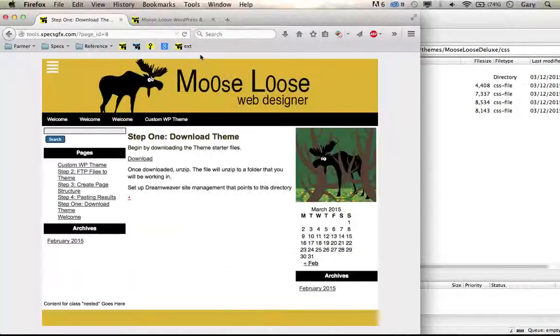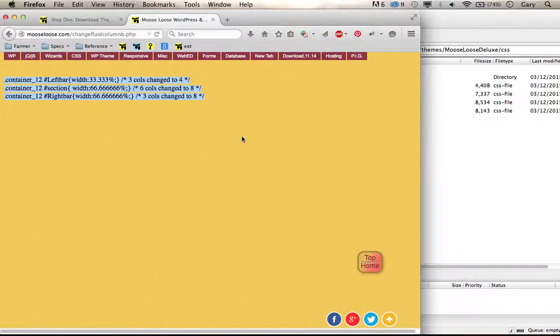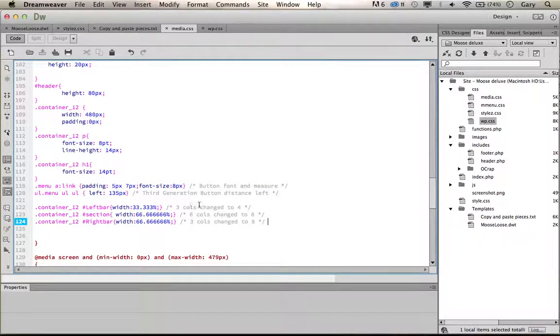Simply because, let's go back and take a look at what it did, and it tells you 3 columns to 4. It just changed the percentages. So this is 2/3 across now. Section is now 2/3 across, and the column in the left bar is 1/3. And generally speaking, the right bar, right now it's fitting okay, but generally what you want to do here is put a float right. That way we're assured that when it goes underneath the section, it will float right.